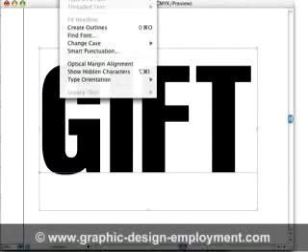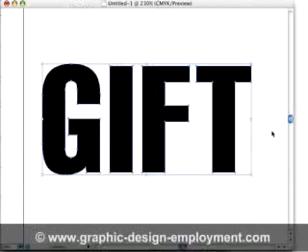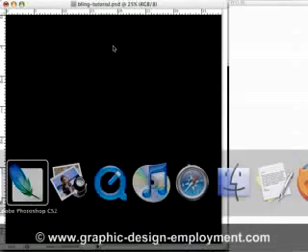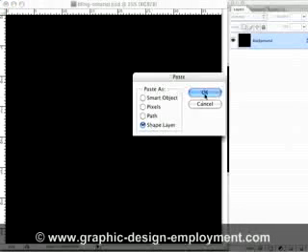So I've written the word, I've given it a bit of additional kerning. Now I'm going to convert it to outlines by going type, create outlines, and there it is. So I'm going to copy that, move to Photoshop. We've got a blank canvas here to start with. I'm going to paste it in as a shape layer.